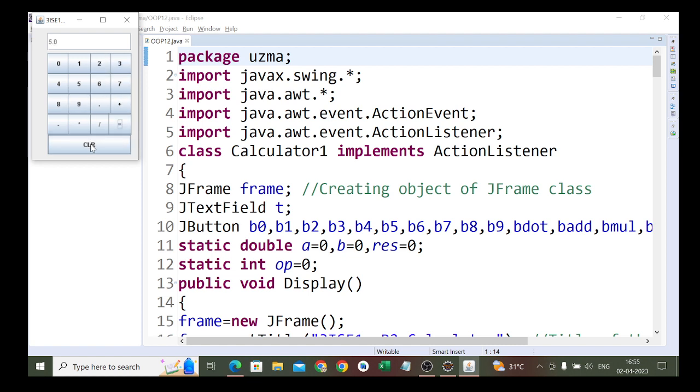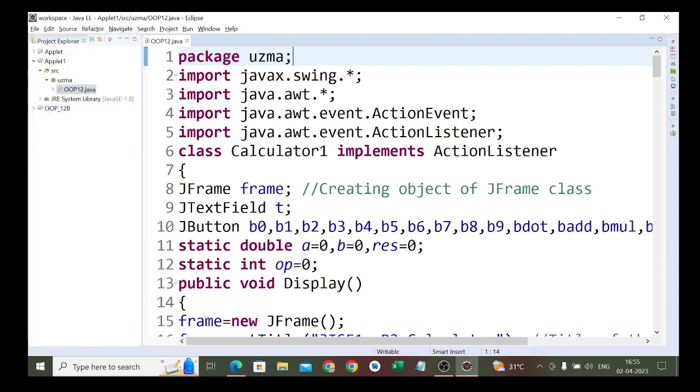Many of them, like clear, have less width, so you need to make sure of that. If I click on clear, automatically my text field will be cleared. 2 divided by 6, and you got some value 0.333, and finally clear. So this is how exactly you are going to create a calculator using Swing. Thank you.